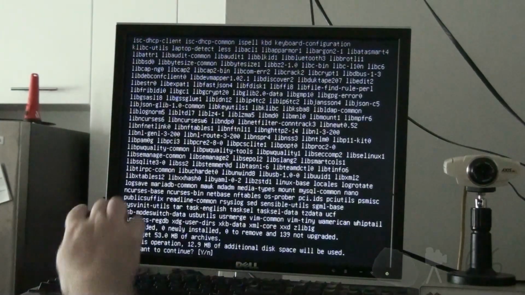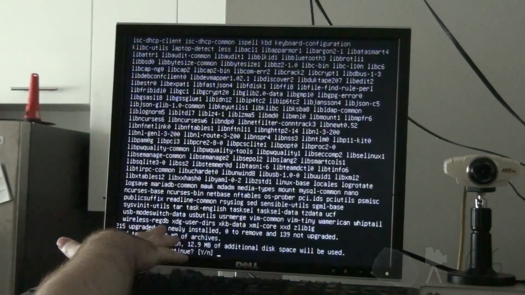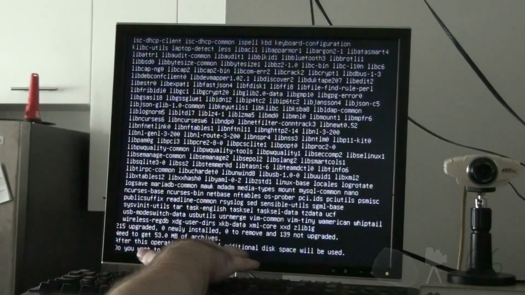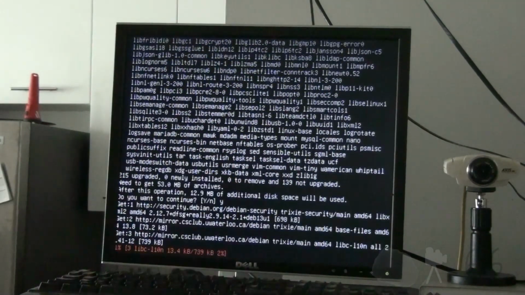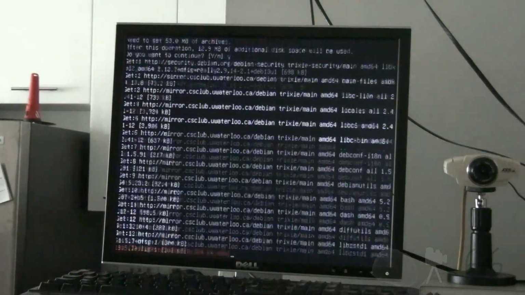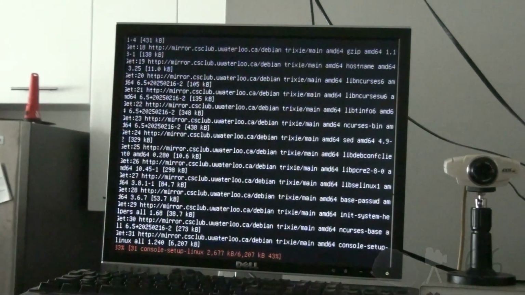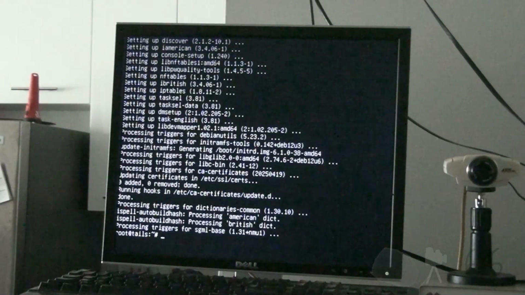And you can see we're going to upgrade 213. We're not installing anything. We're not removing anything. And there's still some stuff left to do, but we'll let it do that. And that might take a little bit. Okay, that took about 5 minutes. Not too shabby.